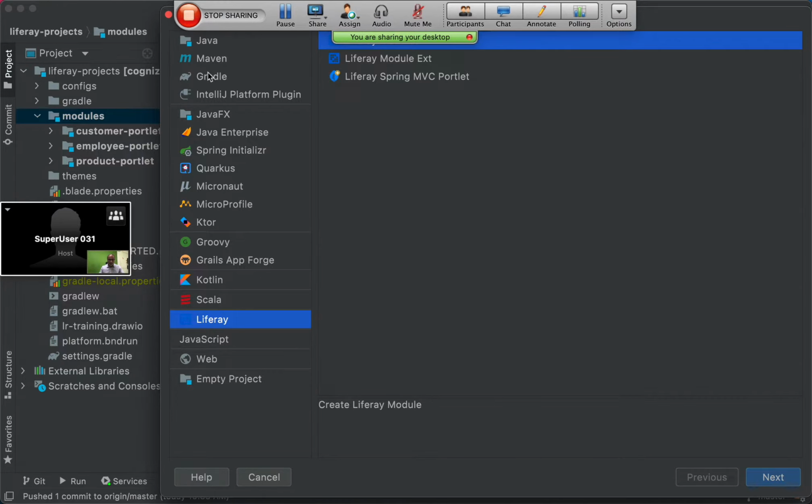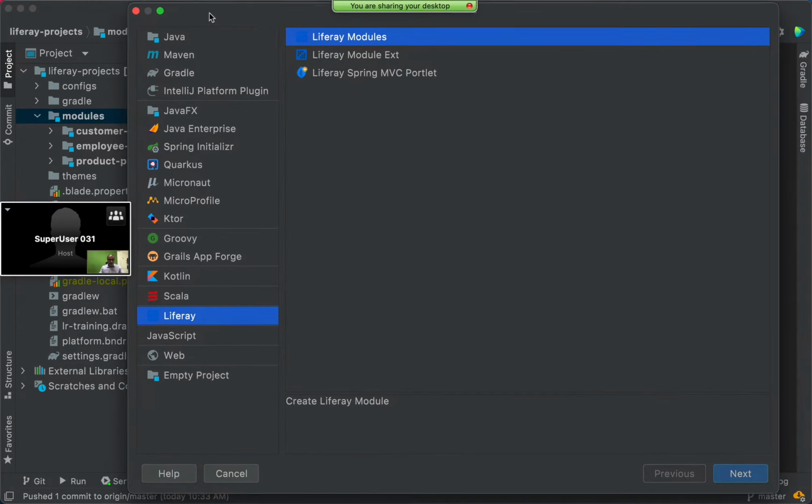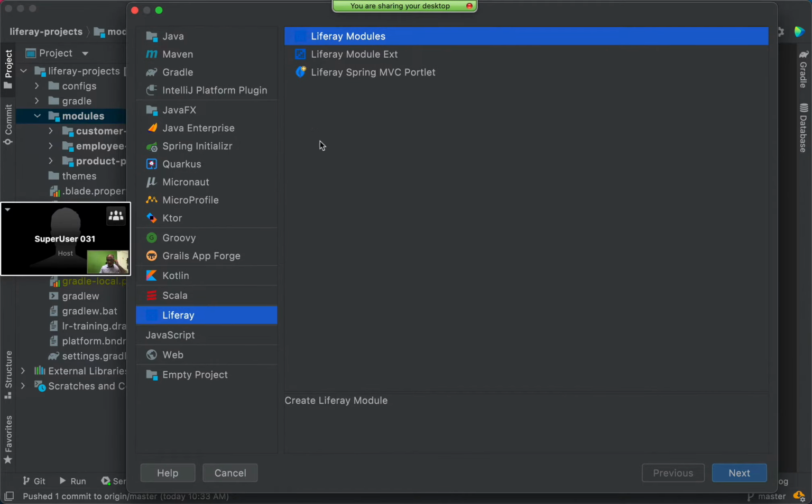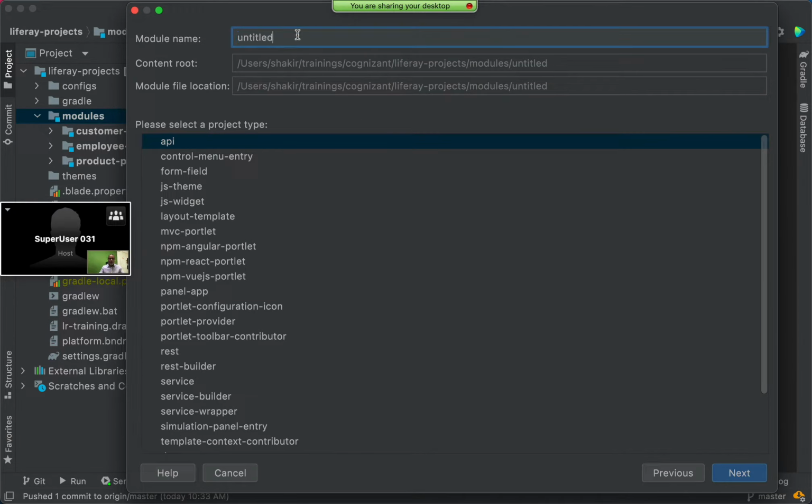When I do that, you see I have Liferay as the plugin here, which helps me to create modules. I say Liferay modules, next. And then what will I do over here? I will create a module with a name that matches my business service concept. The concept that I'm building here is employee management. So I'll say employee-service. That's the name of my module.